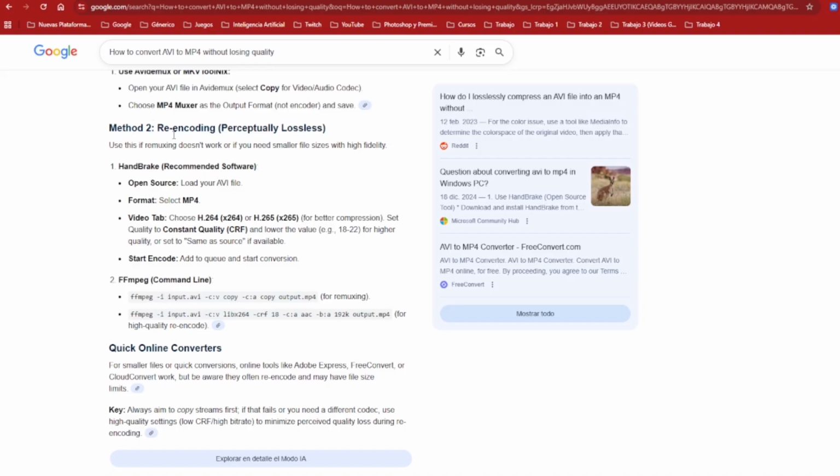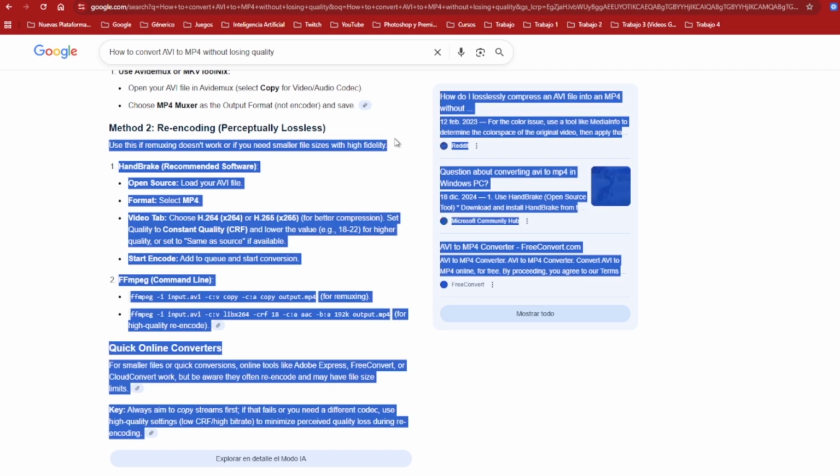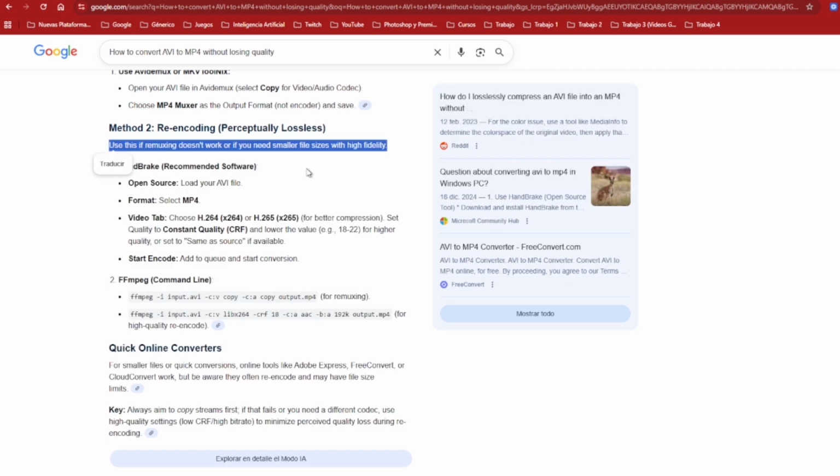Method 2. Re-encoding, perceptually lossless. Use this if remuxing doesn't work, or if you need a smaller file size while keeping high fidelity. Step 1. HandBrake, a recommended software.